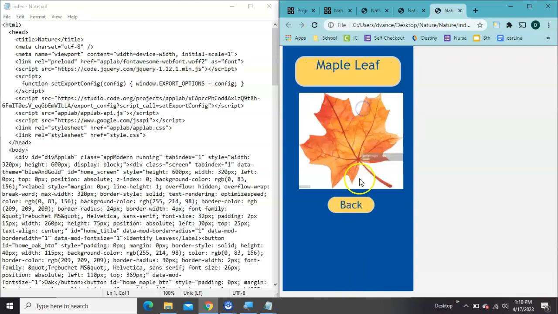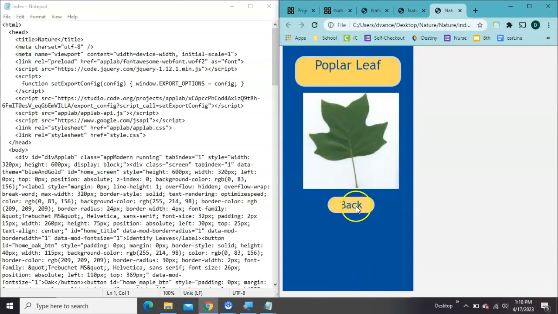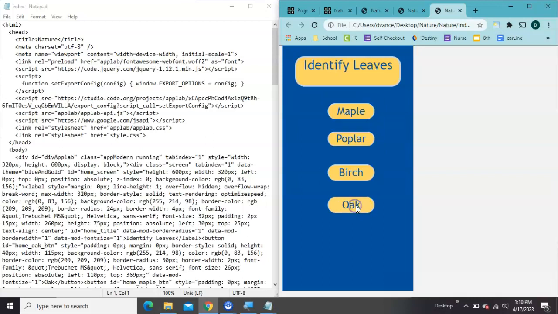Now, the height of the screen is just one of many elements that you can get in here and change, but just keep in mind when you change something, you may have to change it in several different places. All right, have fun.